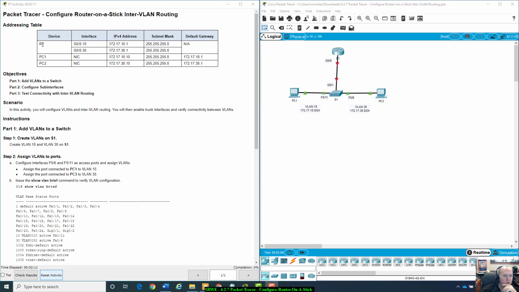Looking at the addressing table for Router 1, when you see a .10 or a .30 on an interface, we're going to do sub-interfaces. So we're going to assign more than one IP address value to that interface. This is actually going to be the default gateway for the network, so that'll be the default gateway for this PC. Actually it shows right there also, so that's the same as that.